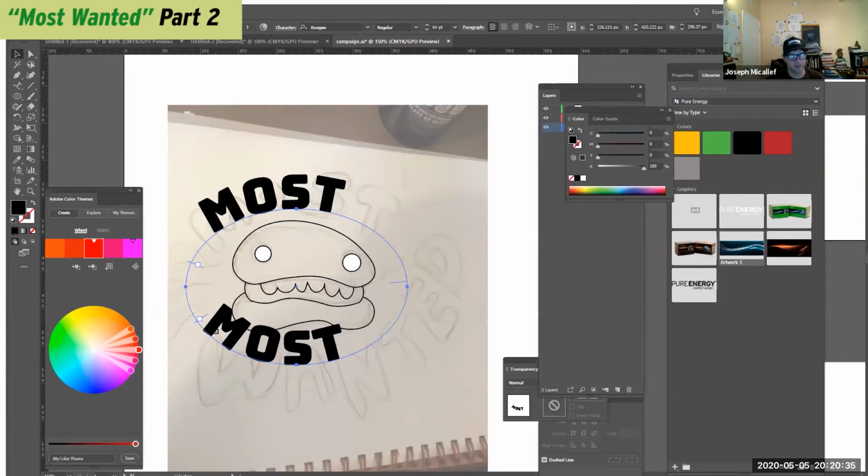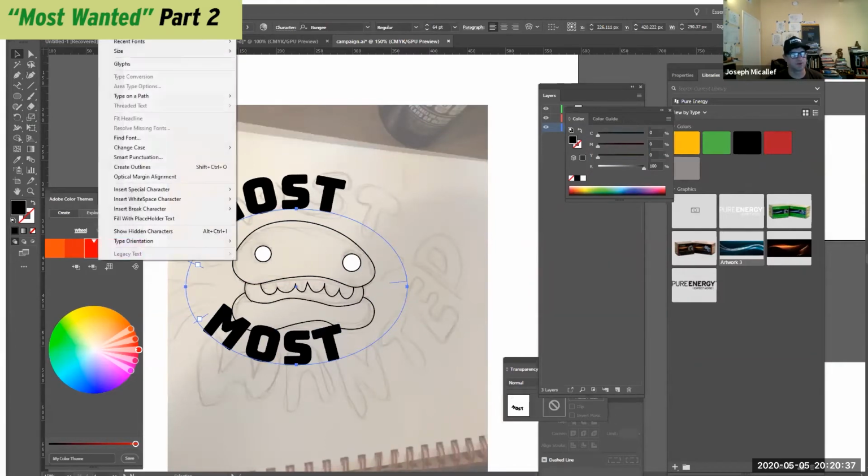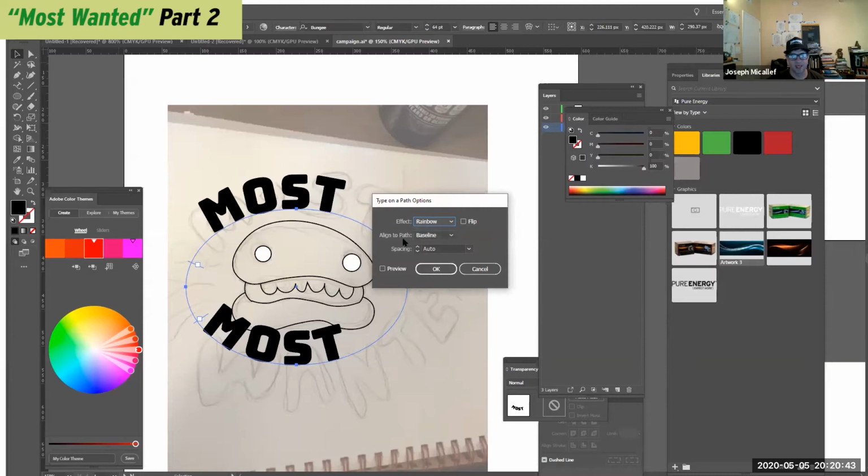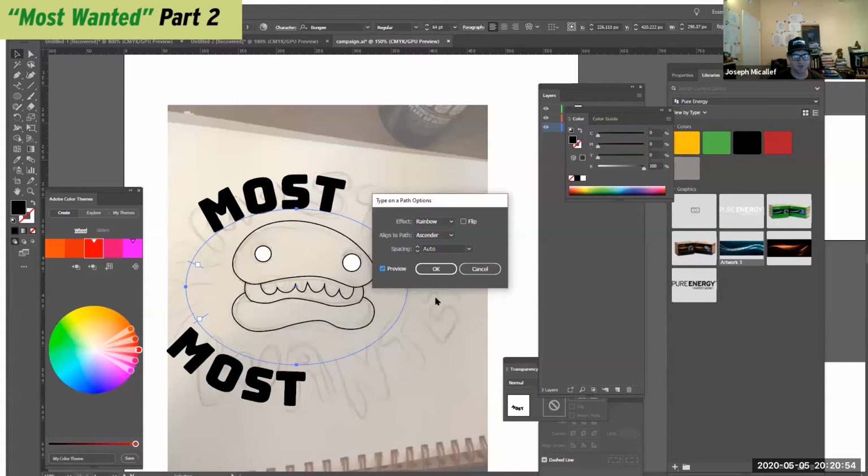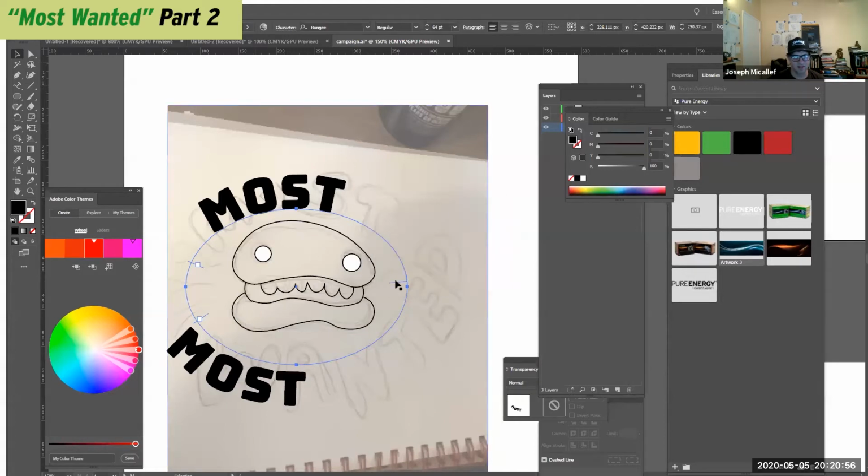And the way it's on the baseline, what I like to do is go into type on path, and then type on path options. And then where it says align the baseline, instead of align the baseline, I say align to ascender, which is the top of the letter. And then it comes down like that, and then I can hit OK. And then I'll just kind of place it over here.